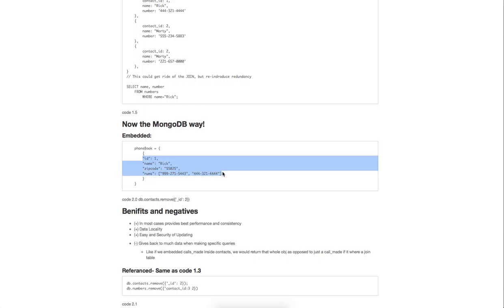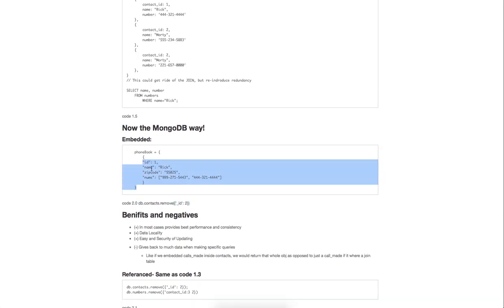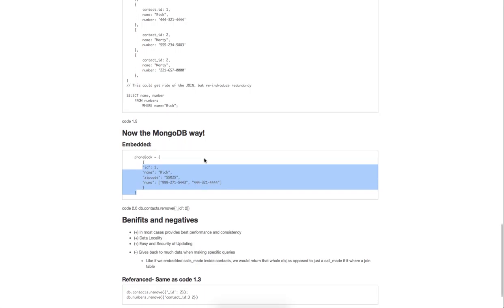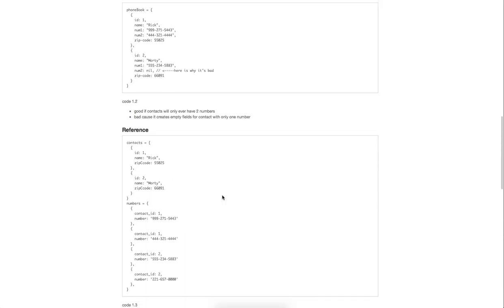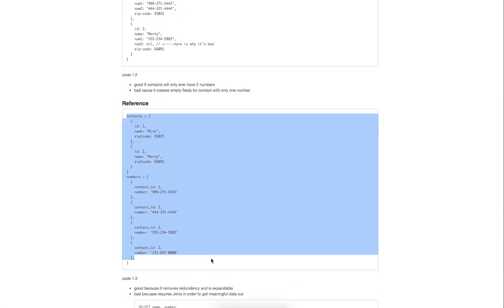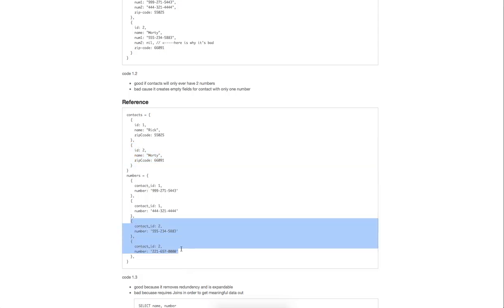And another thing that's good is when you're deleting information. So if we see this, db.contacts.remove id 2, id 2 is Morty, so it deletes Morty, and it deletes all the numbers that Morty is associated with too, right? Whereas if your schema is set up like this, you delete Morty, and then you would delete all the numbers where the contact ID is 2, right?